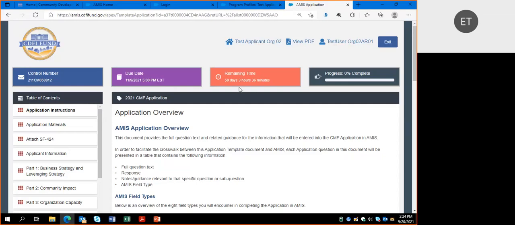The next little box shows you how many days, hours, and minutes are left. And then there's also a progress bar, which shows you the percentage of the application that you've completed. Right now it's a brand new application, so it will show 0%. You will need to complete the entire application in order to submit it. So when it shows 100% complete, that's when you know that you'll be able to submit it.